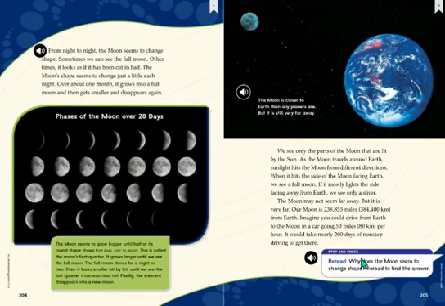Here we have a stop and check question. Why does the moon seem to change shape? The moon seems to change shape because sunlight hits it from different directions. When it hits the side facing Earth, we see a full moon. When it hits the side facing away, we only see a sliver of the moon. So the moon looks different to us depending on where the sun is shining on it.